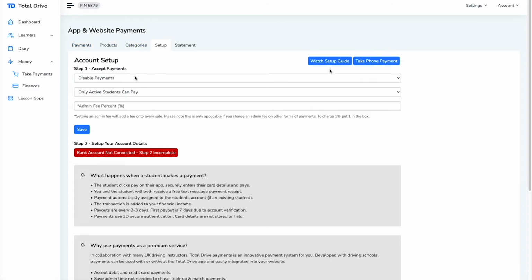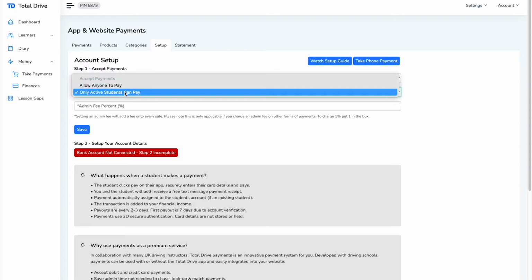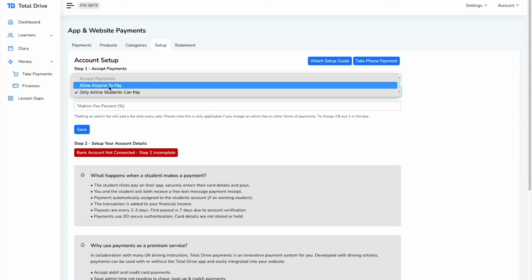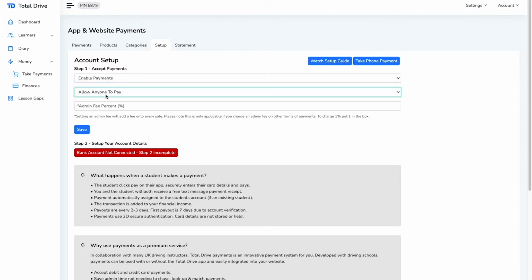Once you get to the setup area, you click on enable payments. You choose whether you want anyone to pay or only active students. The difference being if you allow anyone to pay, you'll be able to add payment processing to your website and allow brand new people that have never used you before and don't have the app to pay through your website. So I'm going to choose allow anyone to pay.